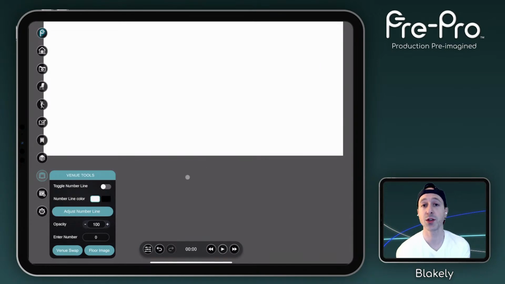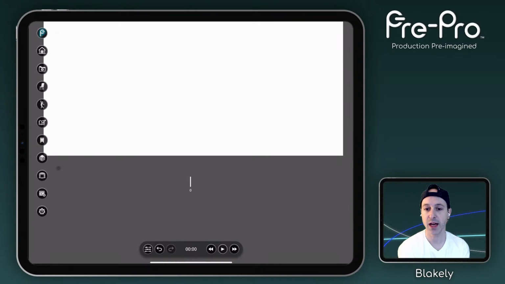Now you may want to use the number line for this particular corporate event. If so, you're going to leave it turned on. You can choose between white or black. I'll just leave it white for right now. And when you tap adjust number line, you'll see that it becomes teal. And that allows me to move this around wherever I want to place it. And we'll just leave it here. That looks center-ish. And we'll tap the stage to deactivate it.